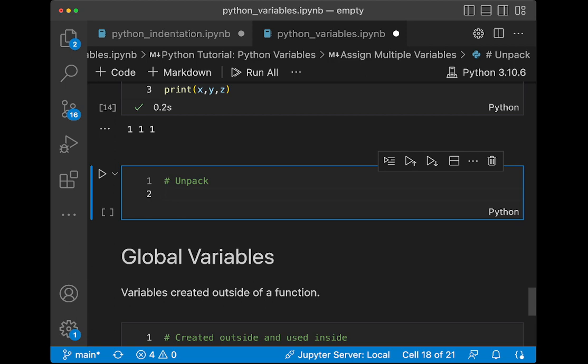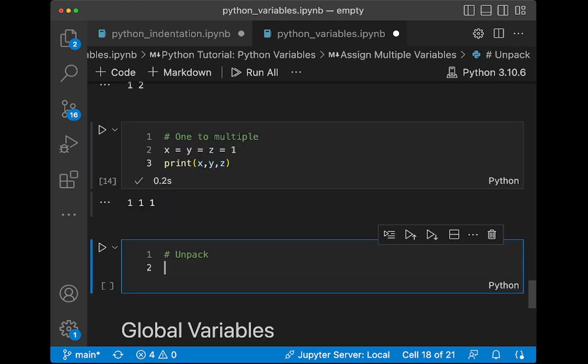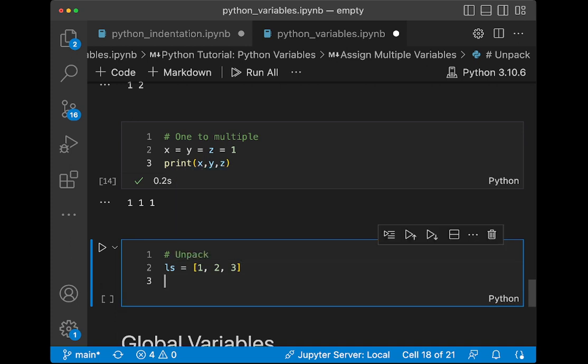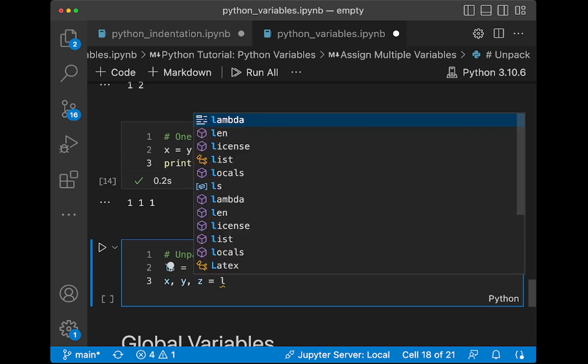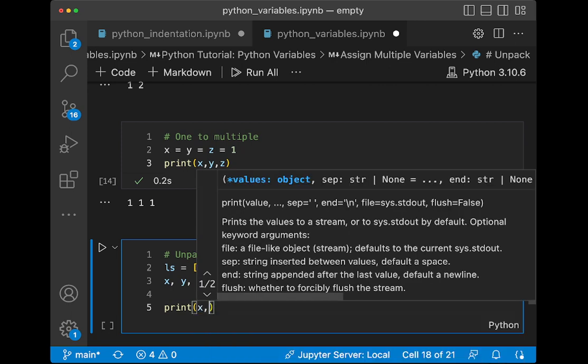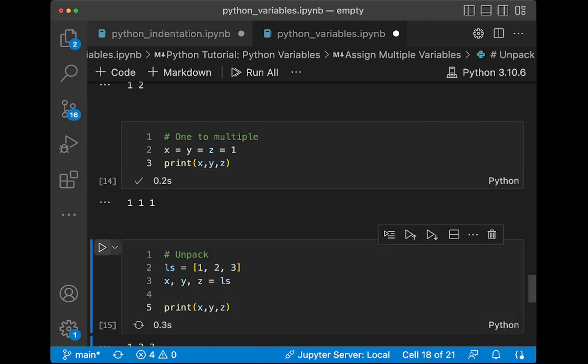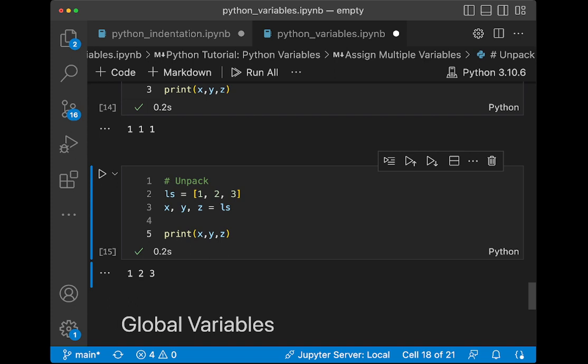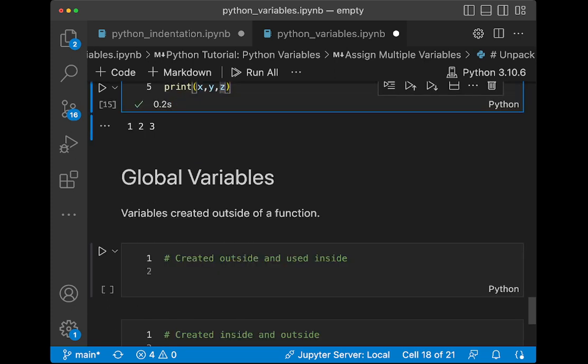One other thing you can do to assign variables is if you have a list, you can unpack it. So let's call that ls equal 1, 2, 3, then what you can do is x, y, z equal ls. And if we print x, y, z, we'll see that each value of the list was assigned to its own variable.